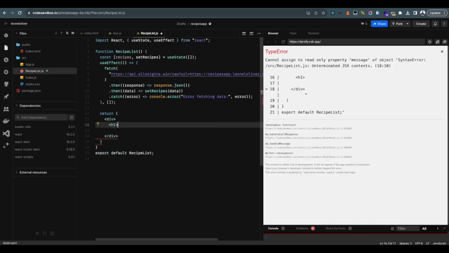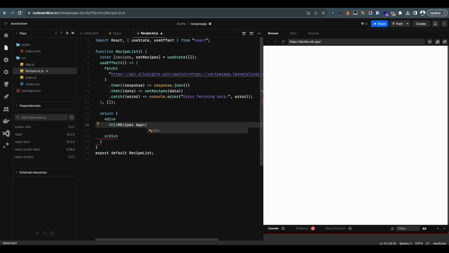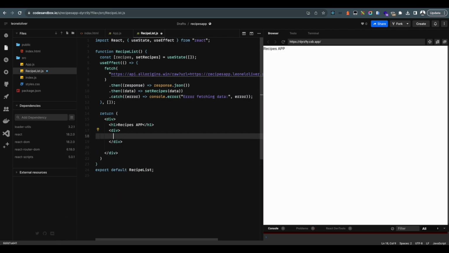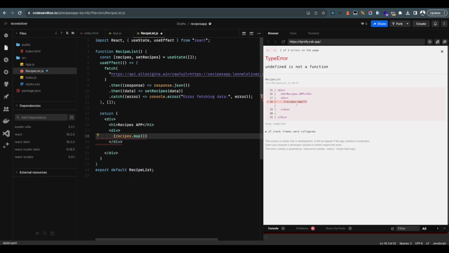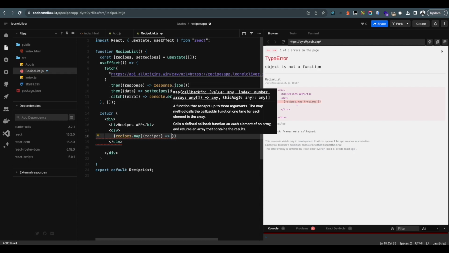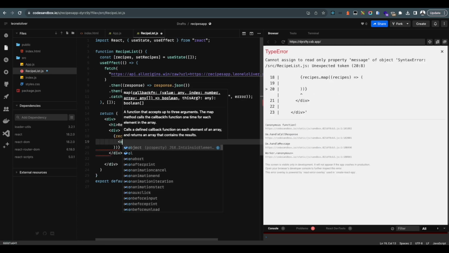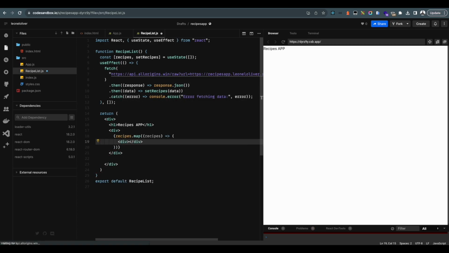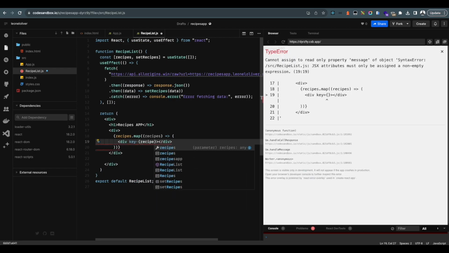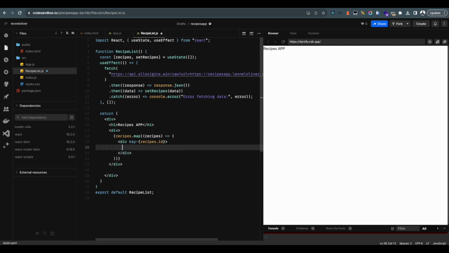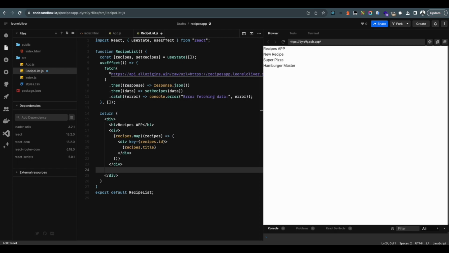Okay, now as you can see, we can start to render our recipes object here. We add some divs, and let's map all the recipes and display the title for now. We set the key to recipe ID, and then the recipe title. As you can see, all the titles are there.